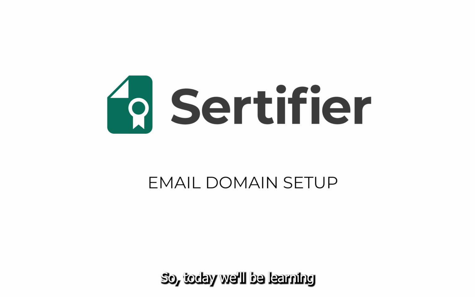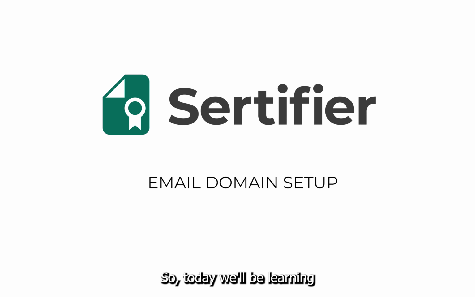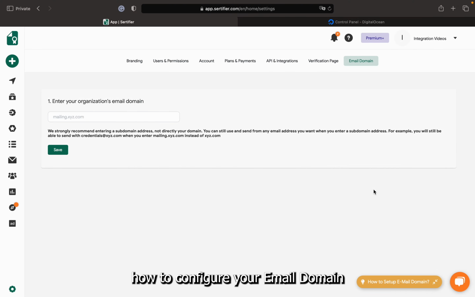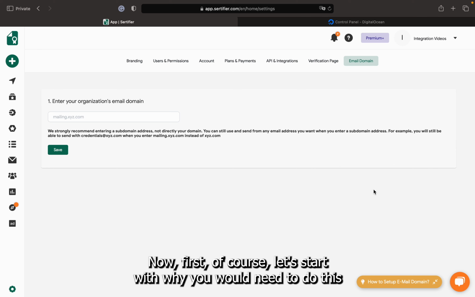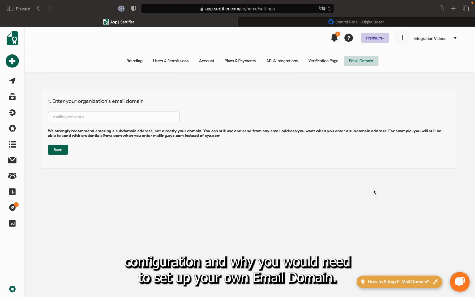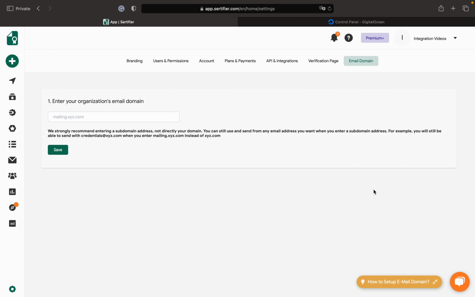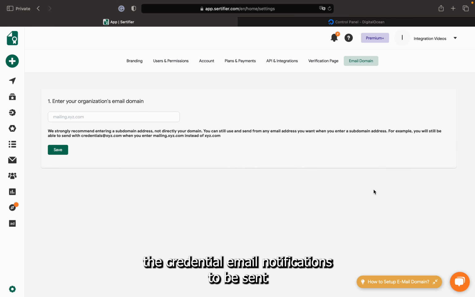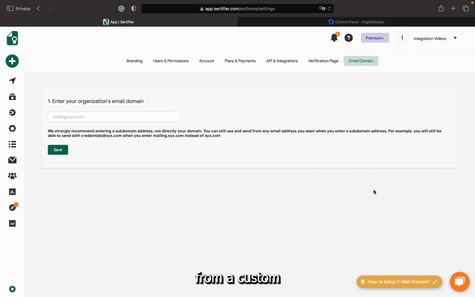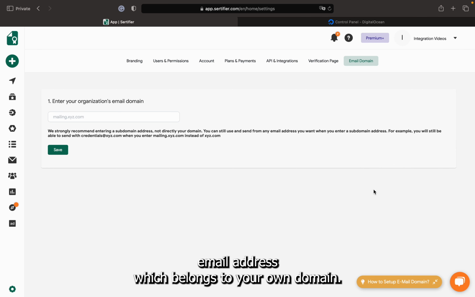Hello everyone. So today we'll be learning how to configure your email domain in the Sertifier web application. Now, first, of course, let's start with why you would need to do this configuration and why you would need to set up your own email domain. And that is for when you want the credential email notifications to be sent from a custom email address which belongs to your own domain.